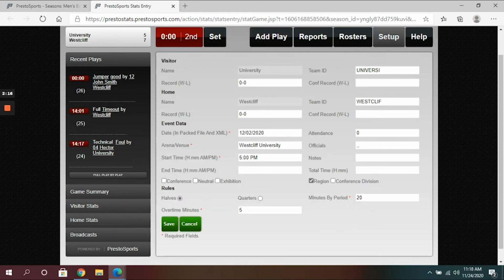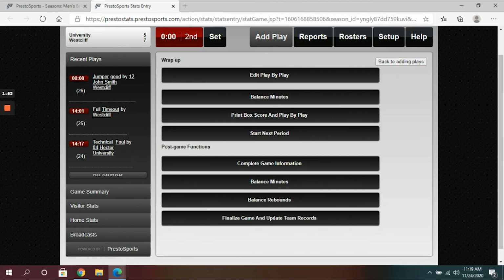So this is where we'll complete all our game information. Don't mess with the record yet. Right now, here we'll do our attendance. We have 65 in attendance, along with our end time. This could be 2 hours later. You'll just look at your watch and type in the necessary information. You'll hit save. Right now, down at the bottom, you will click Finalize Game and Update Team Records.